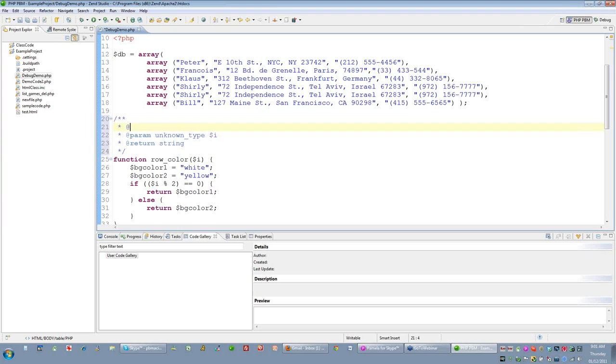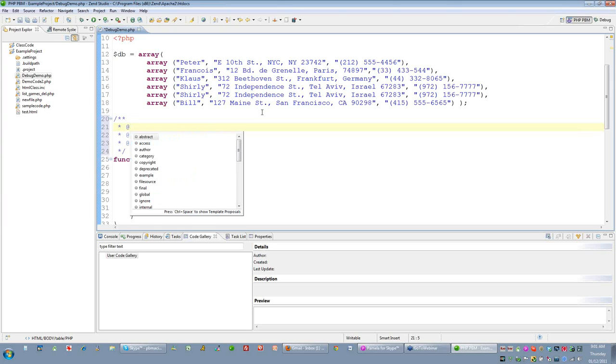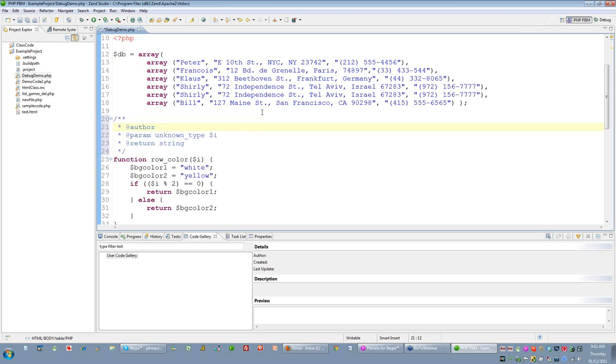To add any of the other different PHP Doc elements, just simply start with an @ symbol, and a list comes up of all these tags. So you can see there's lots of them here. Return value, it already picked that up. Any errors it might throw, a version number it's on. So I'm just going to throw in the author tag and put in my name.